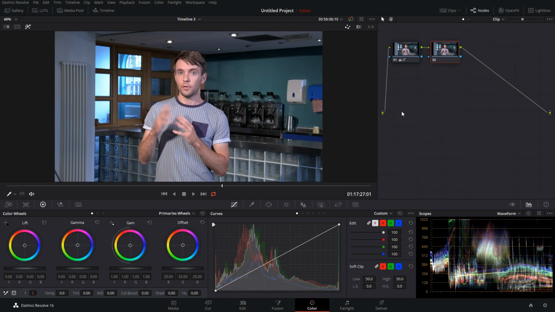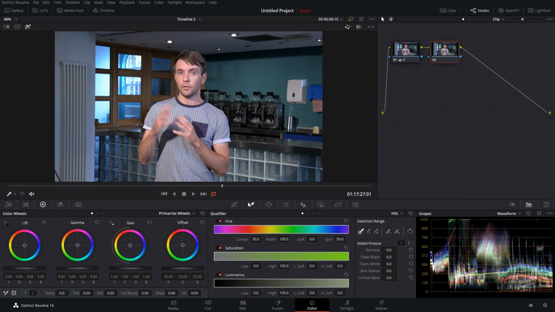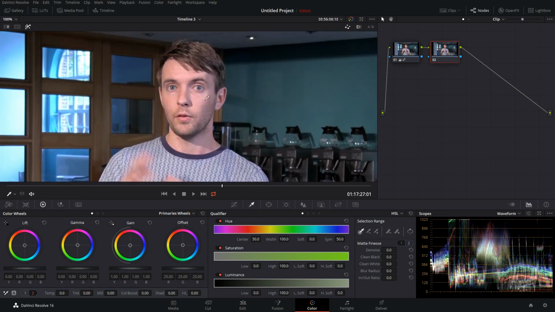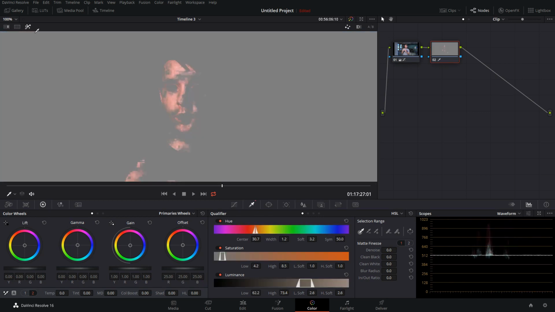And next, the thing we want to do is skin tones and also colour temperature. So to do the skin tones, we're going to select our qualifier, which is this menu item here. And we're going to zoom in and click on his face. We're going to make sure that this, I think it's highlight view. Yeah, highlight is enabled, so it greys out everything that's not selected.